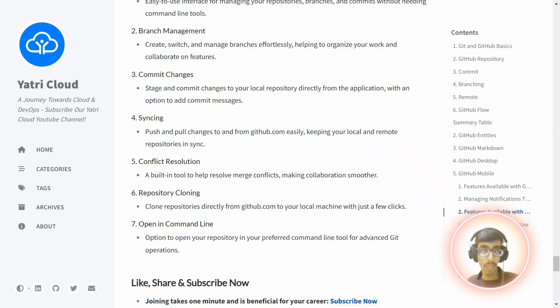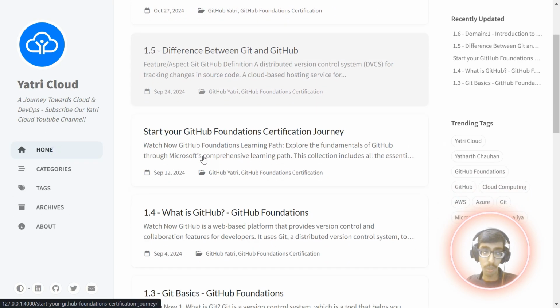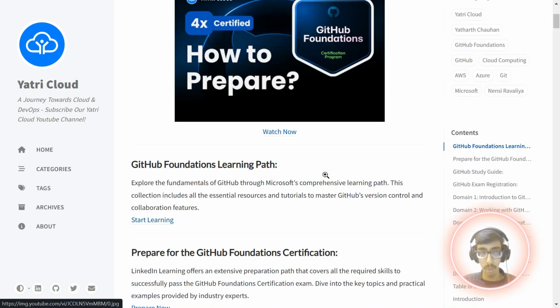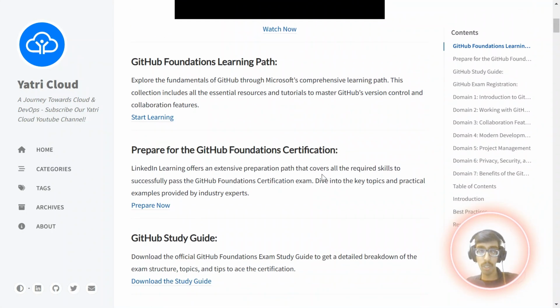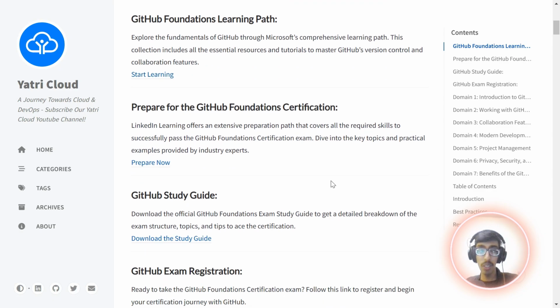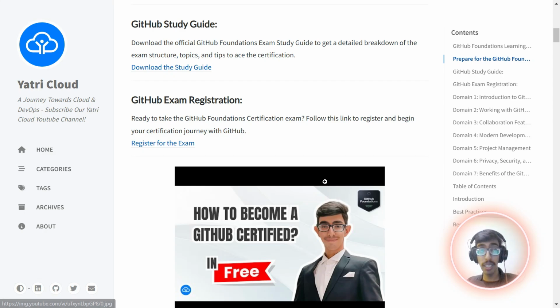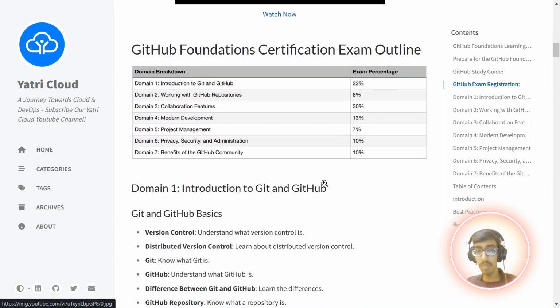I have already written blogs on how to pass the certification exam. Correct? What is the strategy and what is the basic fundamental knowledge. So go to the home section and go to the second video, start your GitHub Foundation certification journey, where you can find each and every detail about the GitHub Foundation learning part, preparation, resources, study guide, exam registration, how you can register for your exam, and so many things.